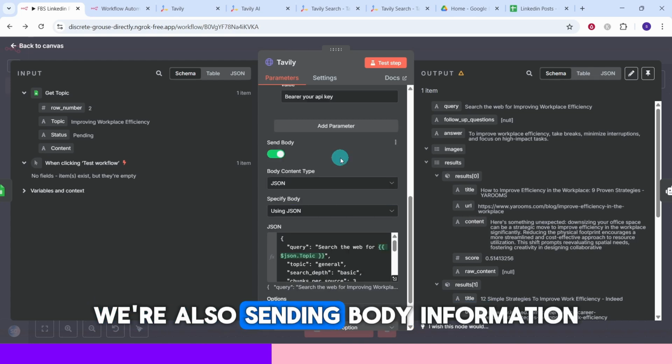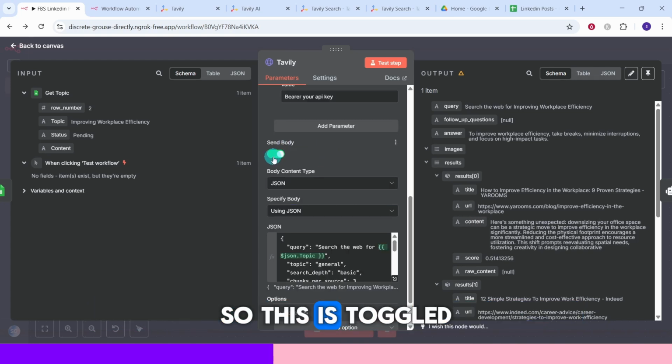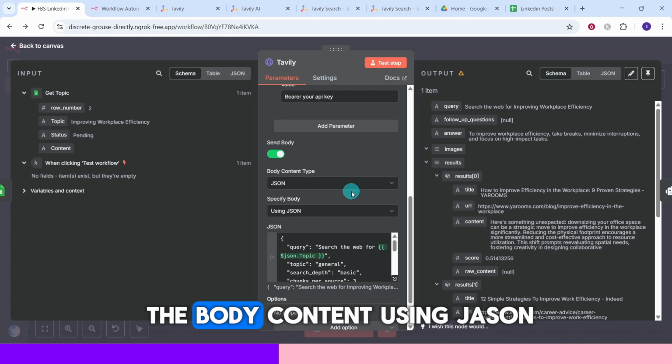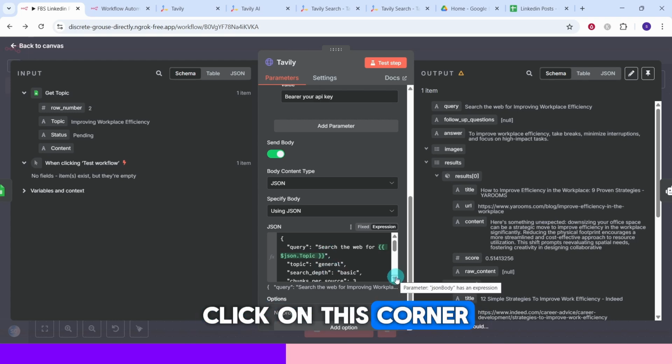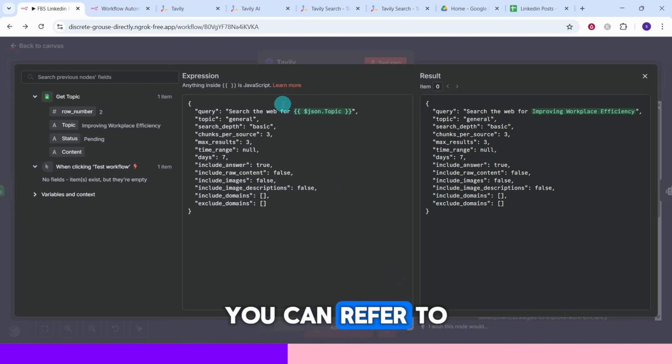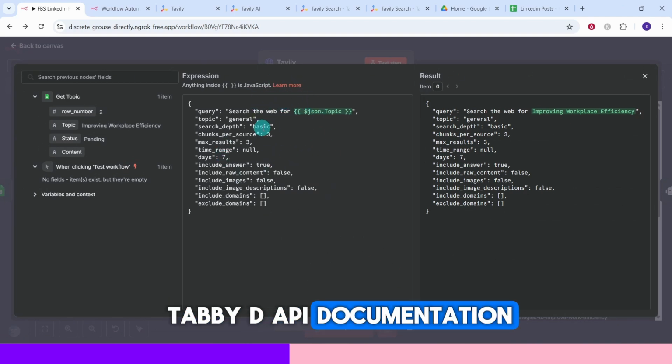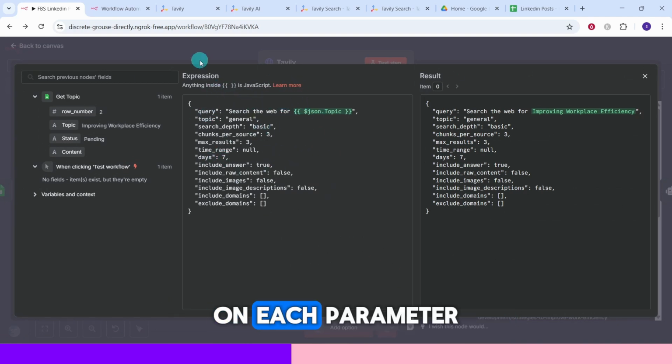We're also sending body information, so this is toggled to the on position. The body content type is JSON and we are specifying the body content using JSON. Here we are specifying different parameters necessary for Tavily to execute our search. Click on this corner to make it full window. You can refer to the Tavily API documentation for details on each parameter.